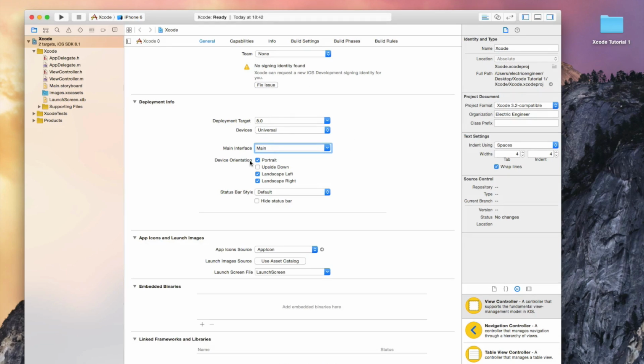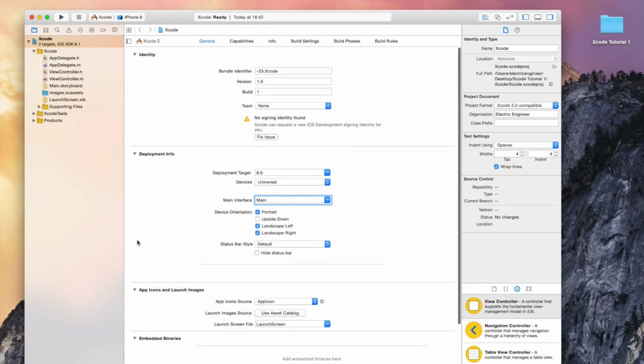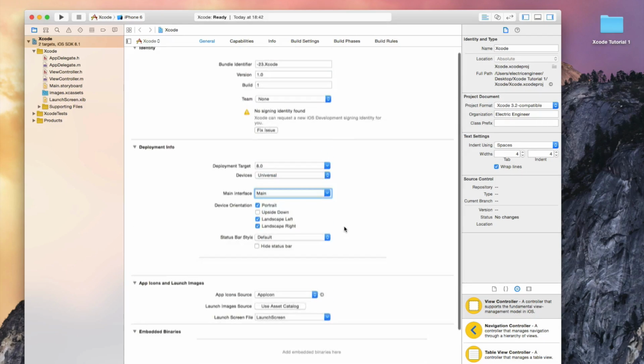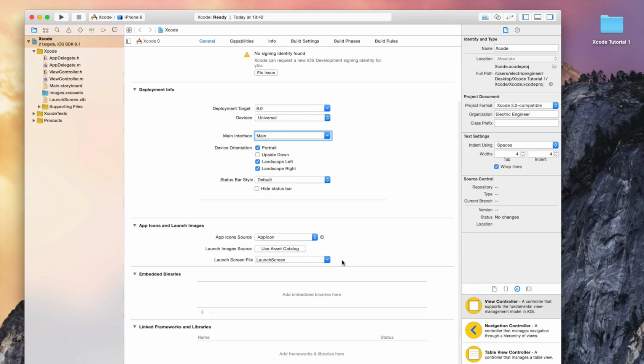The device orientation is obviously which way the screen will turn if you rotate the iPhone. You don't have to worry about that right now. I normally use landscape left and landscape right for my games, and use portrait for any other application. So app icons and launch images, those are all just graphical designs that we can add later. We don't have to worry about that either.